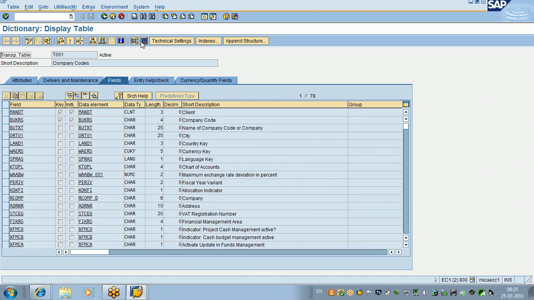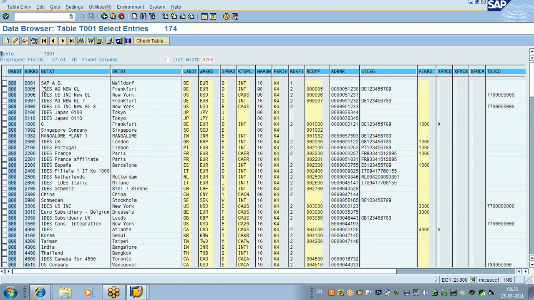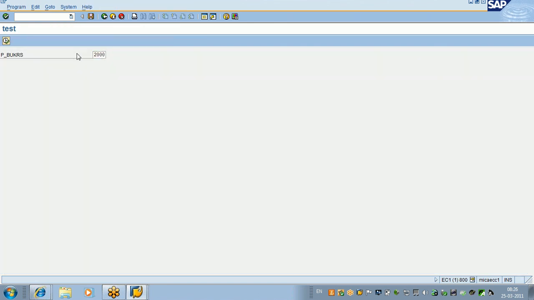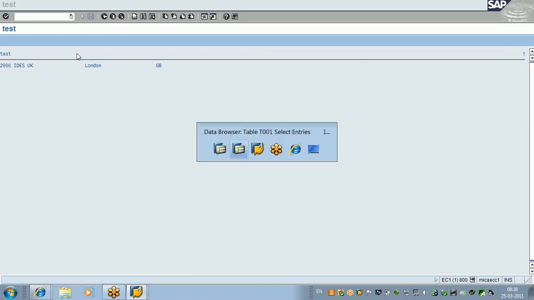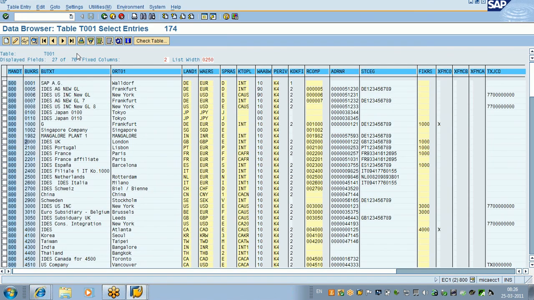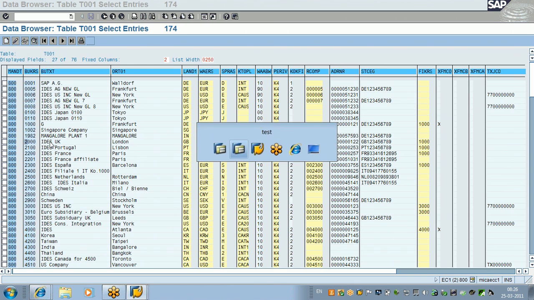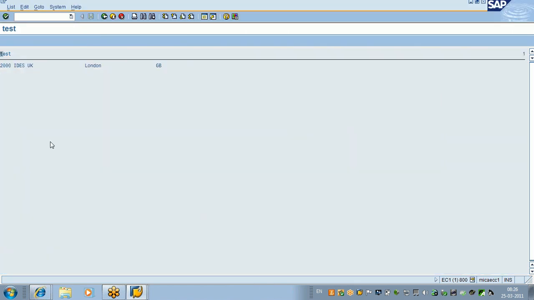So there are so many company codes. For example, if I give 2000, related records should come. Okay, so the 2000 related record was coming: IDES UK, London, GB. This is okay. This is like a normal function module.